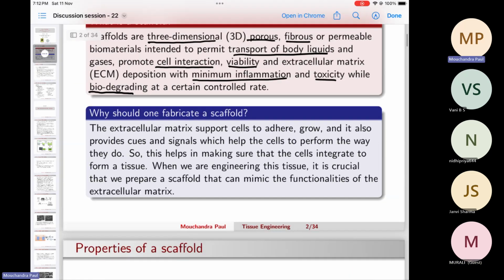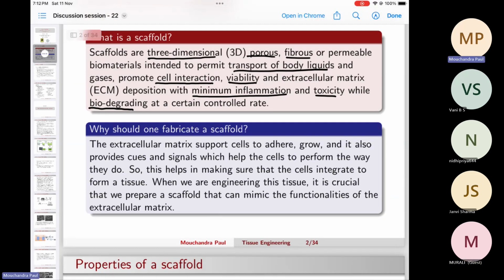Okay, so I said we were discussing why we should fabricate a scaffold, why there is a need for it. So the first purpose is to provide a mechanical support for the cell to grow. And it is important when you are using a cell type that is of adherent nature. So you need to provide it a substrate. So that is why a scaffold becomes important.